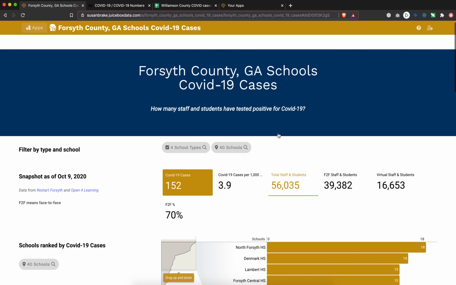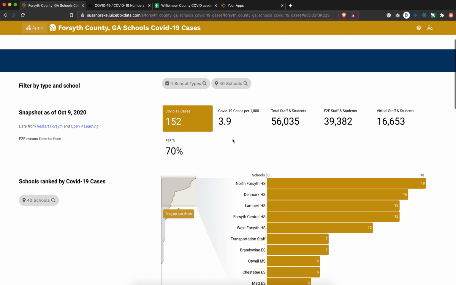So this is what she did. She got some data from her schools. They're tracking COVID cases, quarantines, and she put all that information into Juicebox, both looking by school and trending. And she even put a map in here with locations.